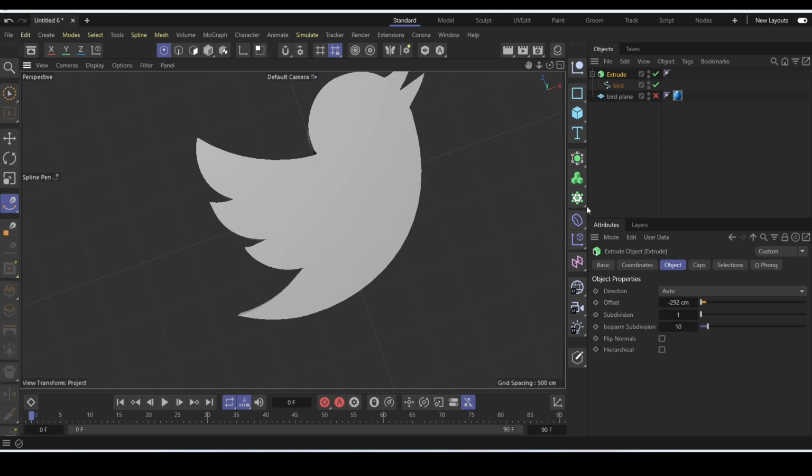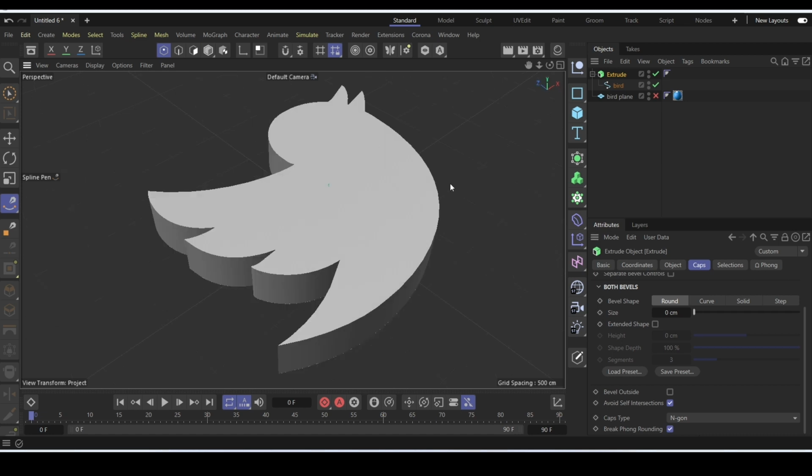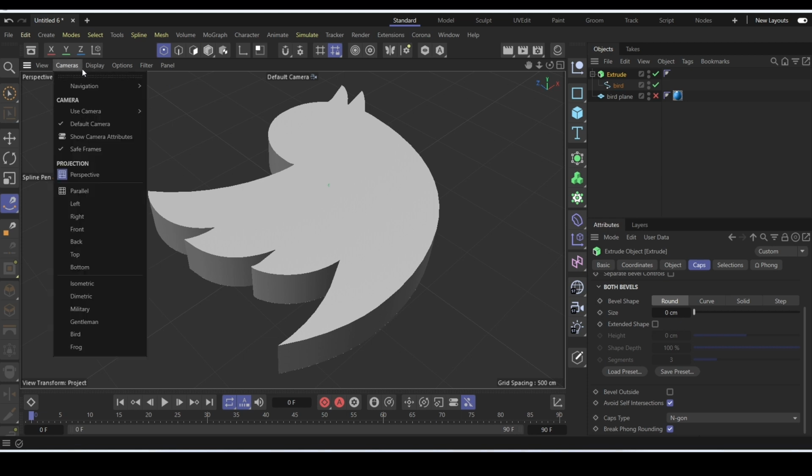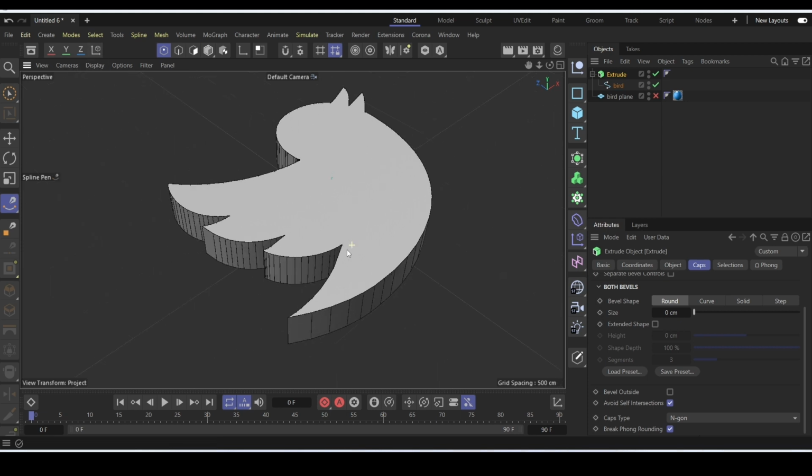Be creative. Now we go to Caps. When it comes to caps, let me show you something. If there's something you know about me, it's that I always preach about topology. Topology is everything. So now look at this. If we go to Display, Gouraud Shading (Lines), you see now we see all the lines.